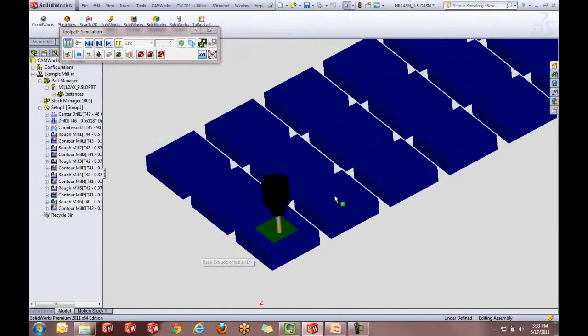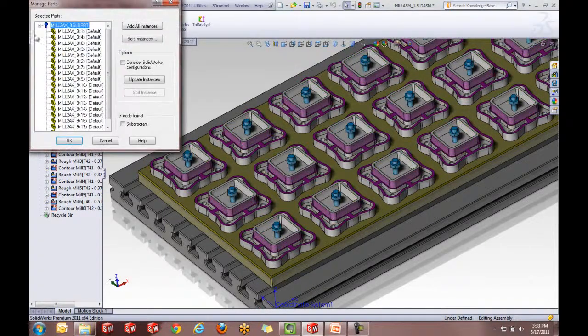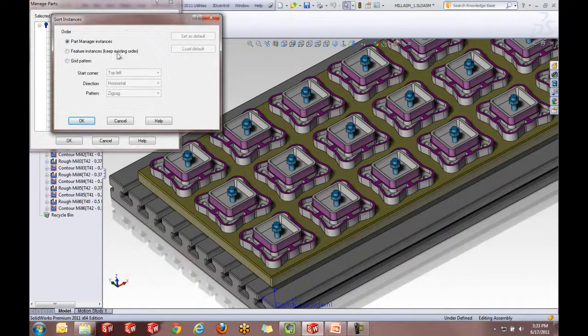Another thing we will see is that the way it attacks the part, the pattern is maybe not sufficient at this point because we haven't really controlled that. So you see how it jumps to the next one. Very easy to handle inside CAMWorks, because all we have to do is go back into our part manager in here, and we have our sort instances, and you can see right here how I can handle how I want to treat things.